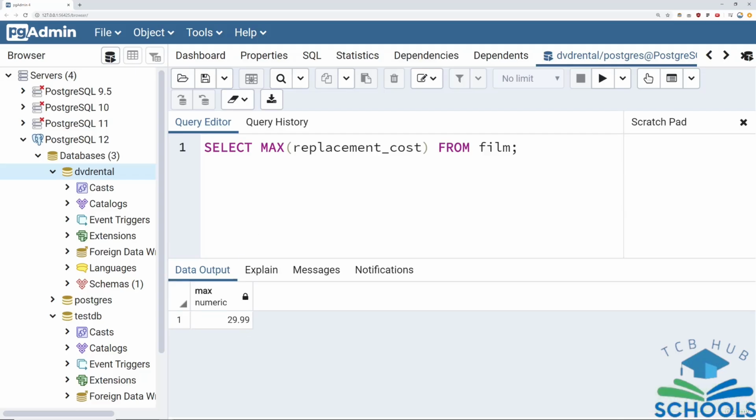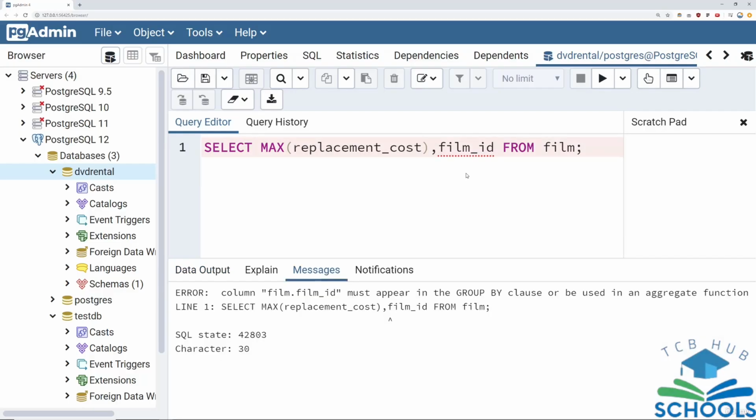So that is the min and max function, pretty self-explanatory, and you can call them just on any column here. Keep in mind, if we were to try to call something else, like let's say I also wanted to call the film ID column for some reason, that doesn't really make sense. The reason for that is we're just actually calling an aggregate function on a column, which means max replacement cost just returns a single value. So it doesn't really make sense to call another column with this. In order to call other columns, we'll have to learn about the group by statement, which is coming up next. So keep that in mind.